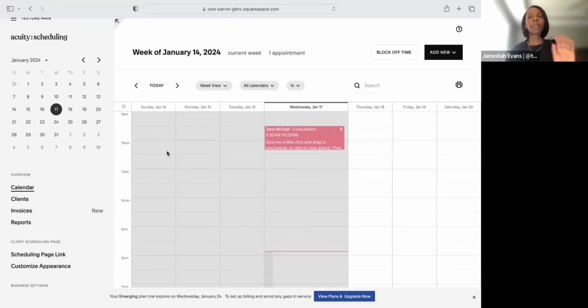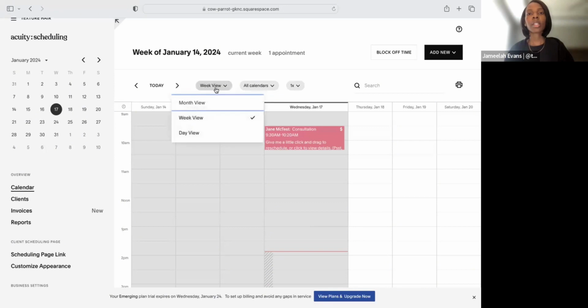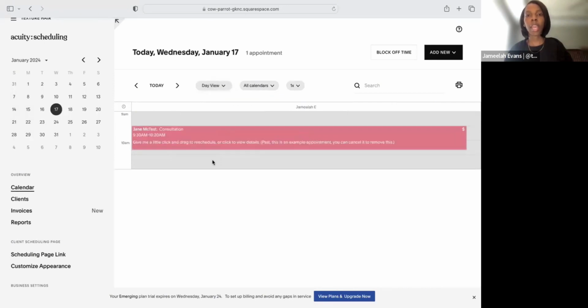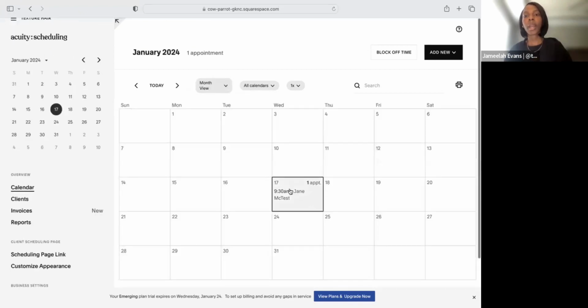And so that's that. If you need, you can change the view of your week. You can make it where you just see your full day. You can make it where you can see the whole month. And if you were to have more appointments on this day in particular, it would tell you how many appointments are on this day. Okay, so that's what this does. If you have multiple calendars, you can see that here.